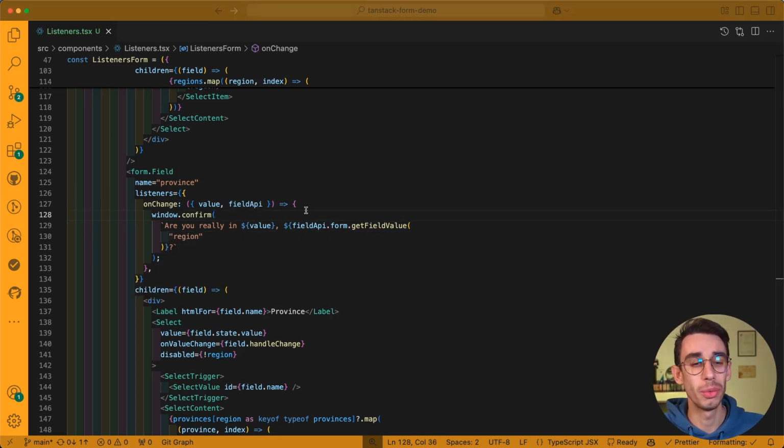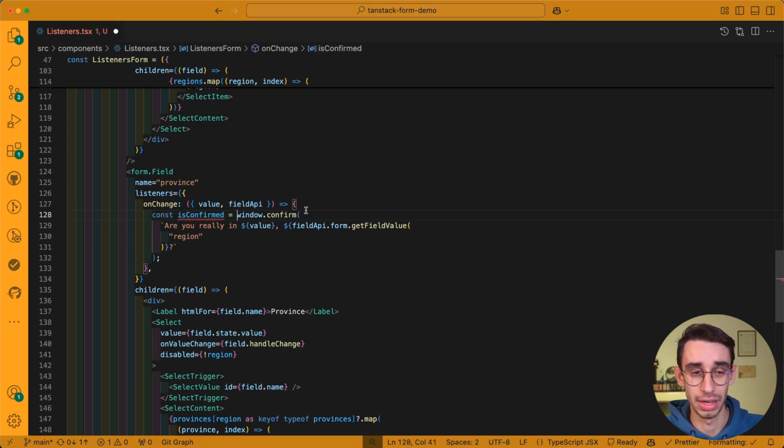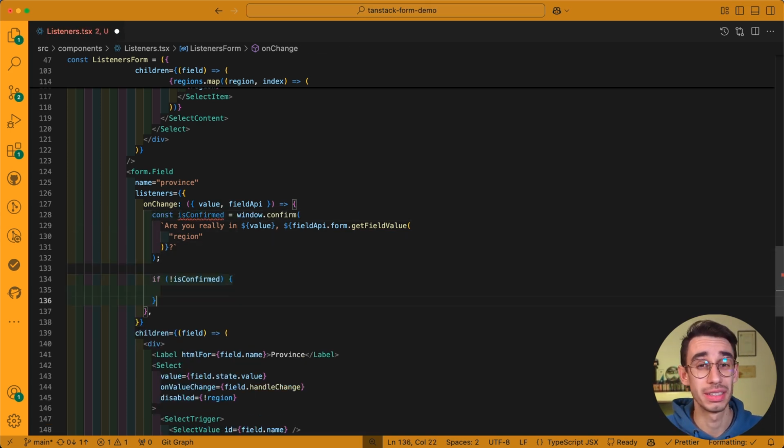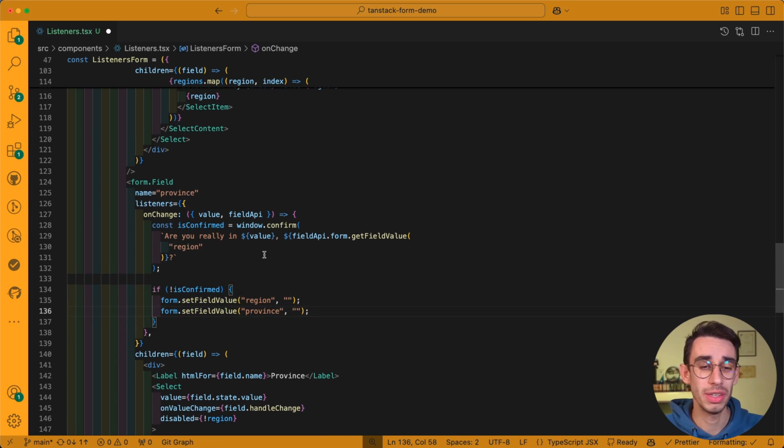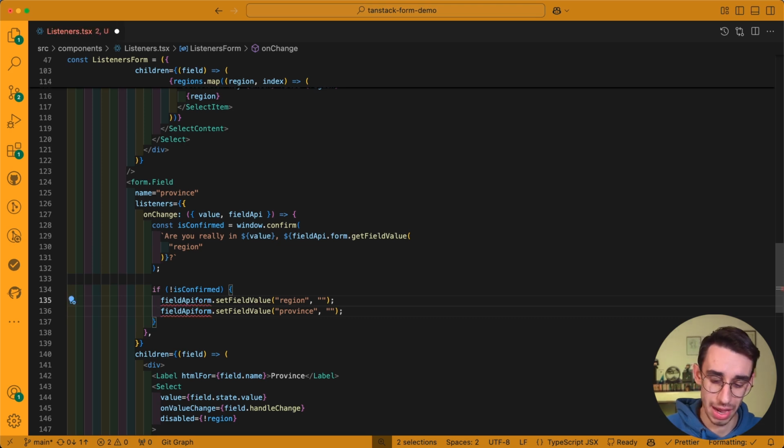So now what can I do with this confirm? For example, I can save the value, and if it is not confirmed, I can set both fields to the empty string. And actually, to be precise, let's take the example where I do not have direct access to the form, so I can define it this way.